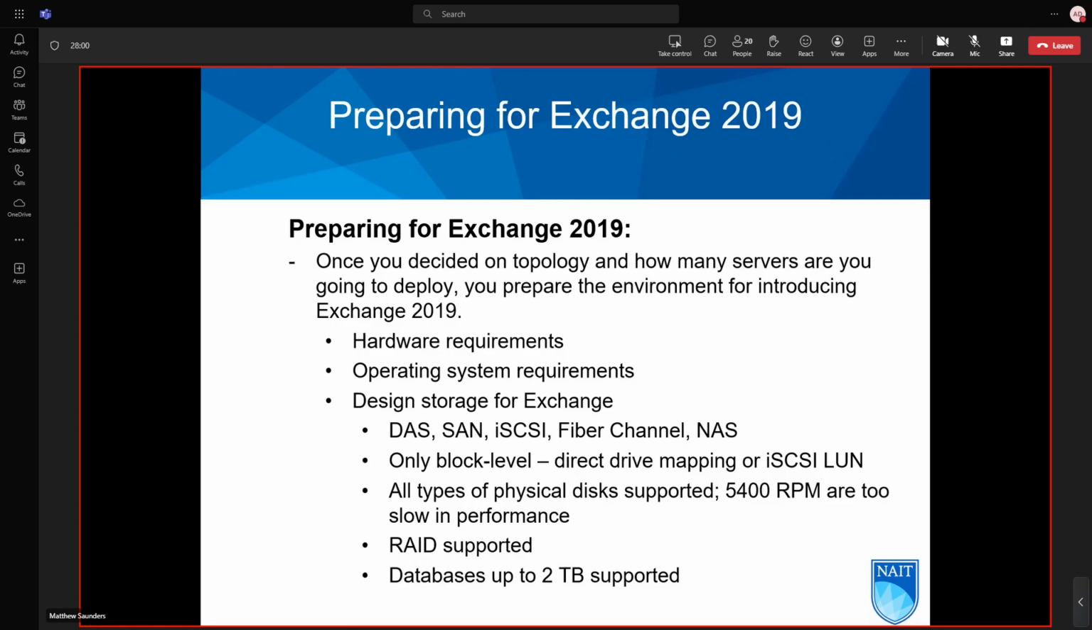Once you've decided on your environment, how many servers you're going to deploy, and how it's going to be set up, you prepare the environment for introducing Exchange 2019. You have to worry about hardware requirements on your servers, OS requirements, and storage requirements.